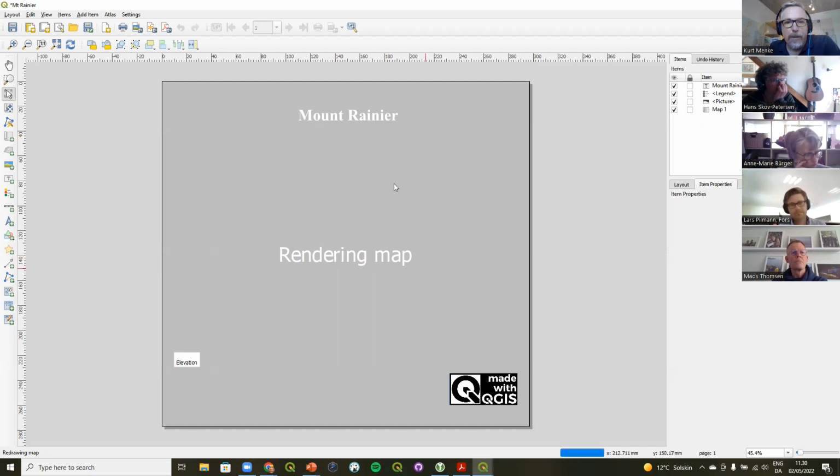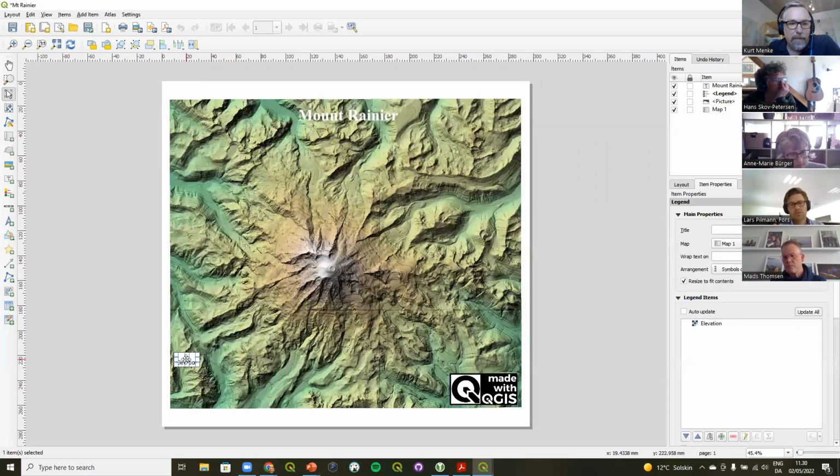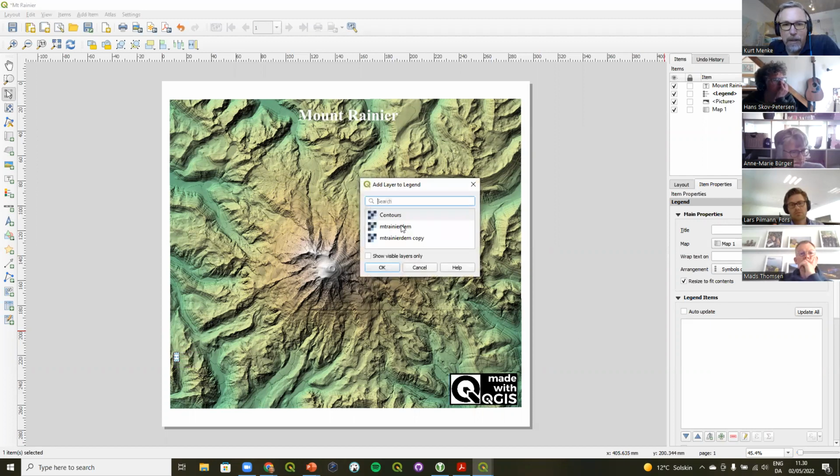While this renders, it's going to have a title, a color ramp, a signature for the fork line, a legend, and a logo here. And there it goes. Why did the elevation disappear? Let me add elevation back in.